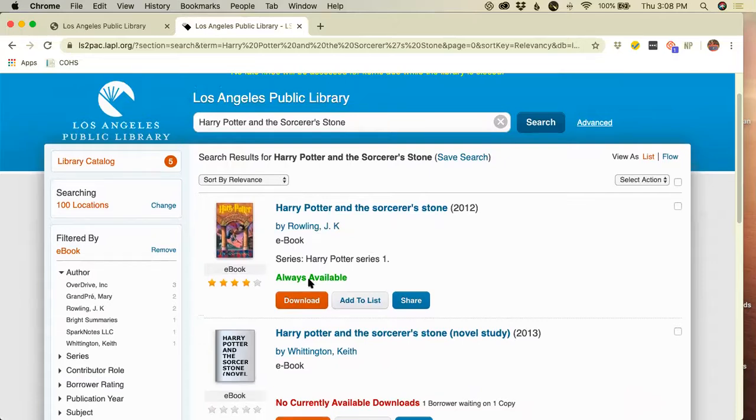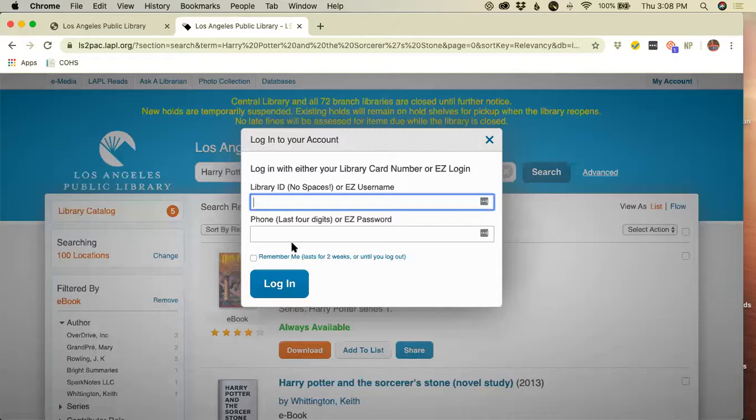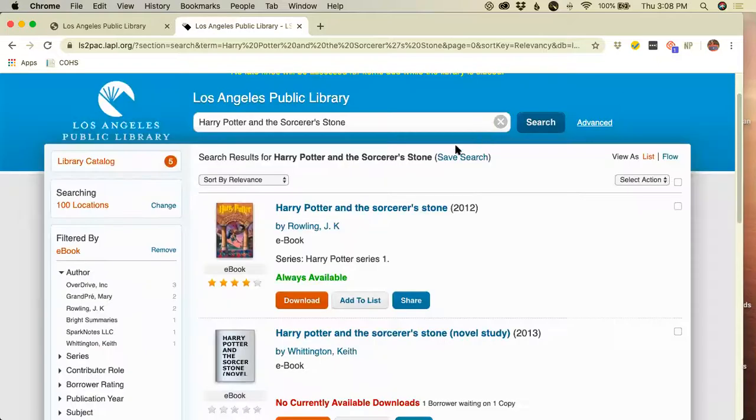And right now it's always available. So if you click where it says download, it's going to ask you for your library card information. I'm not going to do that now, but it will allow you to connect directly and download it. So that's one way that you can look for ebooks.